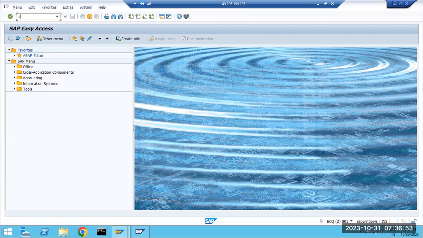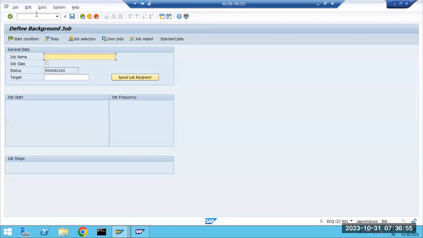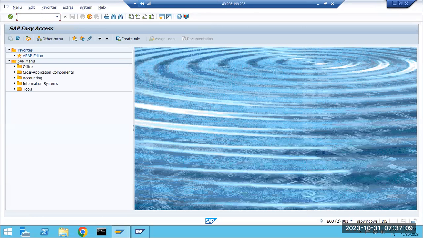So we have to create the job in SM36. And there are many advantages. One time, if you set it up, for all the remaining time you don't need to do anything here. The system will take care of the executions. Okay. Any questions regarding these background jobs? Anyone?